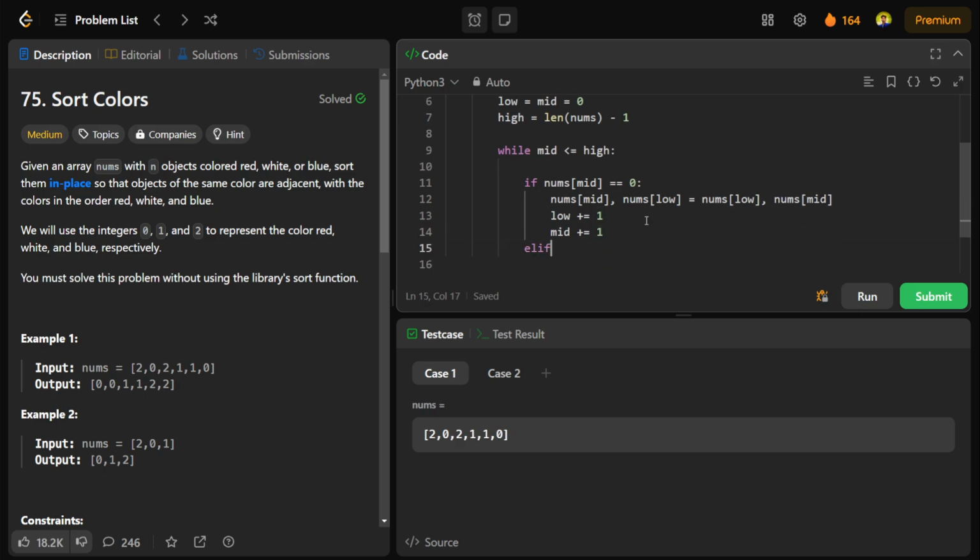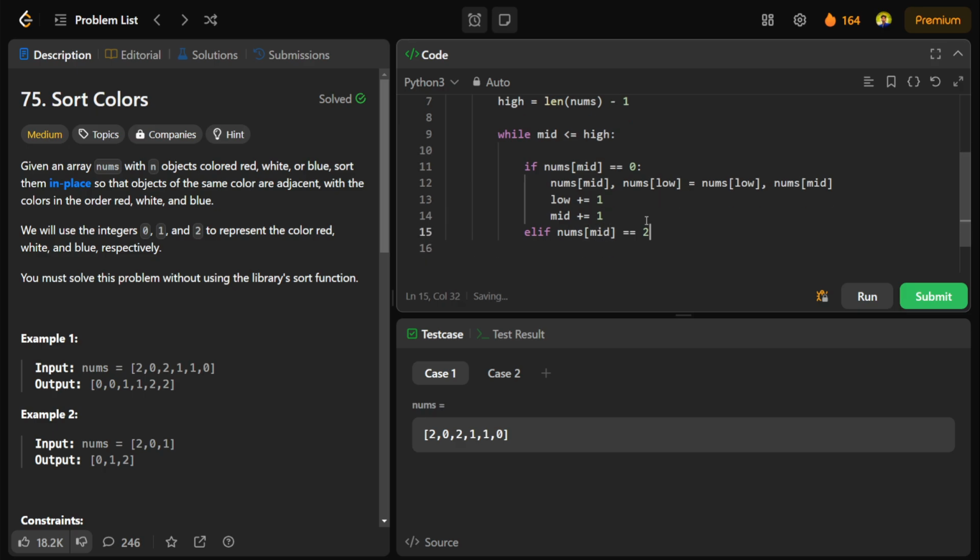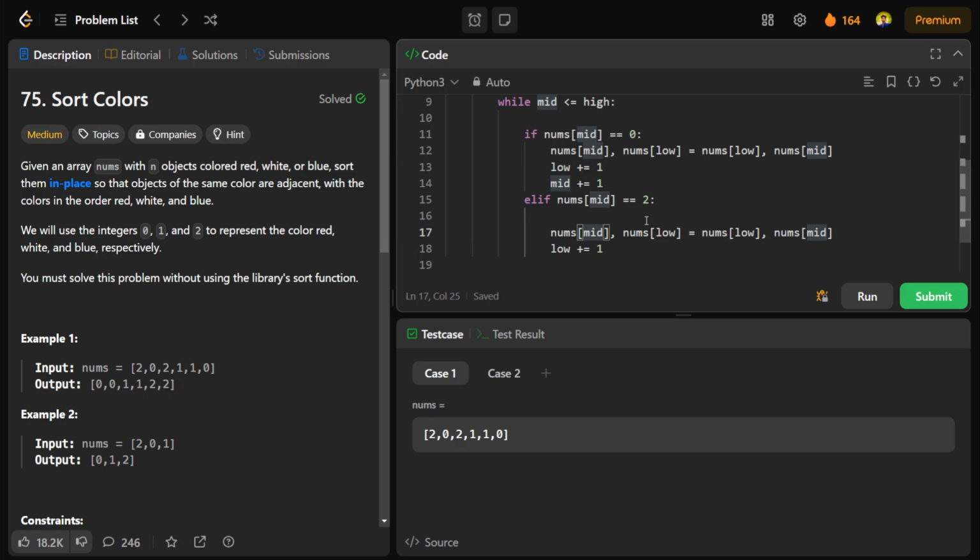Now if the number equals 2, I need to replace mid with high because I need to place it at the last. I will do something similar over here. So I have swapped nums of mid with nums of high, and here I will be decrementing my high.